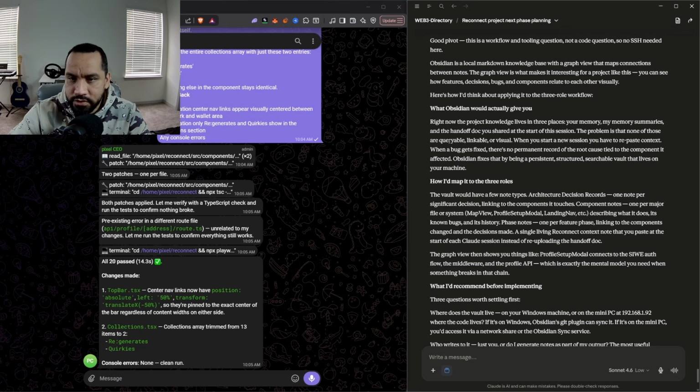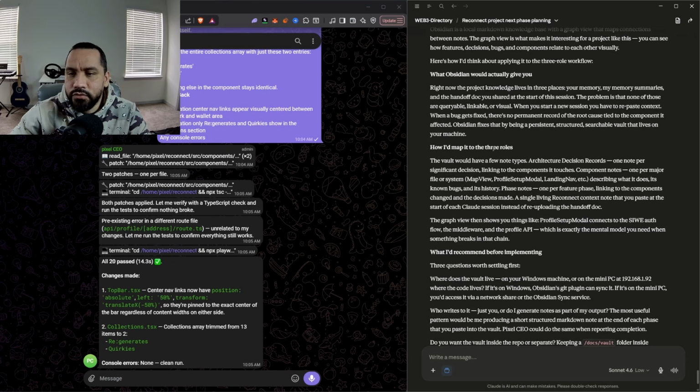The problem is that none of these are queryable, linkable, or visual. When you start a new session, you have to repaste context. When a bug gets fixed, there's no permanent record of the root cause tied to the component it affected. Obsidian fixes that by being a persistent, structured, searchable vault that lives on your machine. How I mapped it to the 3 roles.